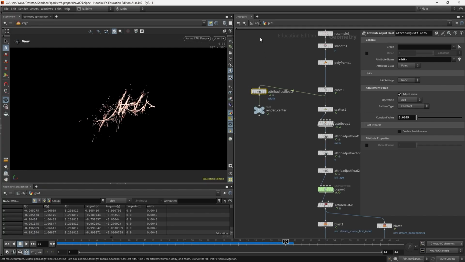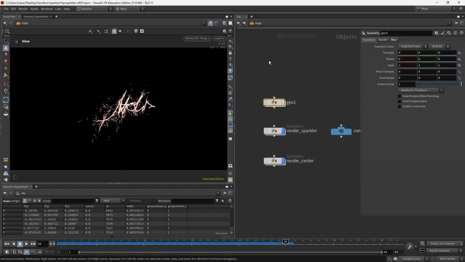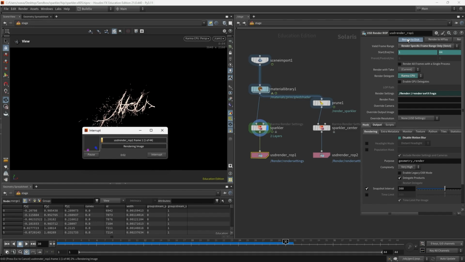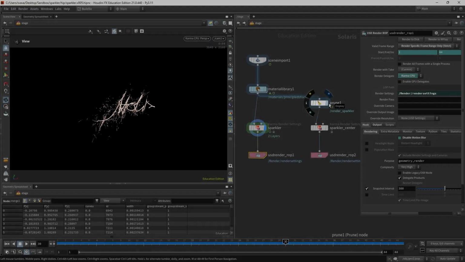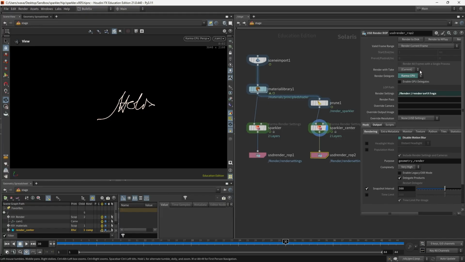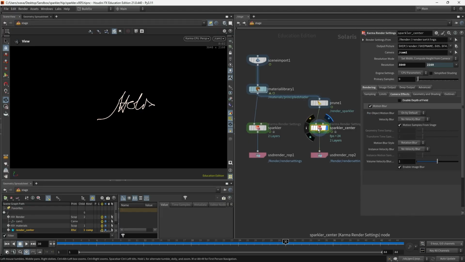Now let's render this. So I'm going to go back into Solaris, States, and I'm going to render the sparklers. I already versioned up, so I won't overwrite anything. And then I'm also going to render out the text alone. And in this case, I want to render out the full frame range. So in here, I'm going to choose render frame range. 1 to 44, that's good.